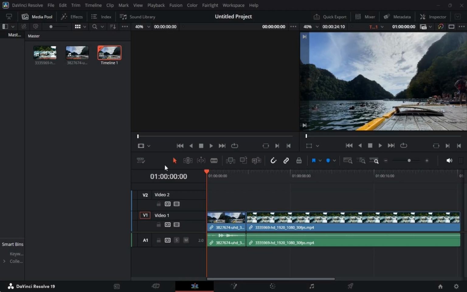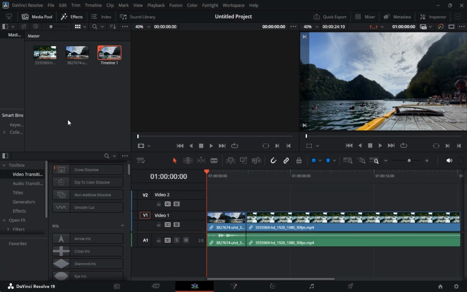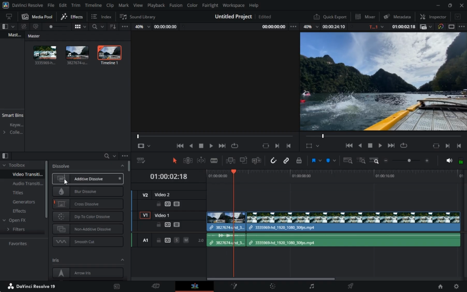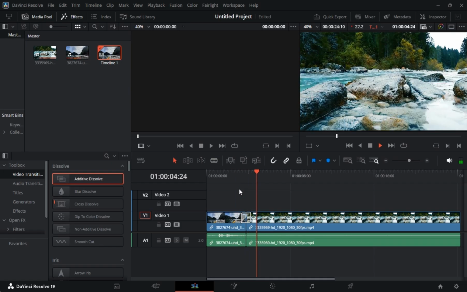To get started, I have added two video clips to my timeline, and I'd like to add a white flash transition between them. The easiest way to do this is by opening the Effects library, going to the toolbox, and selecting Video Transitions. Drag a transition between your two clips. To create a quicker flash, simply drag the end of the transition to shorten its duration.